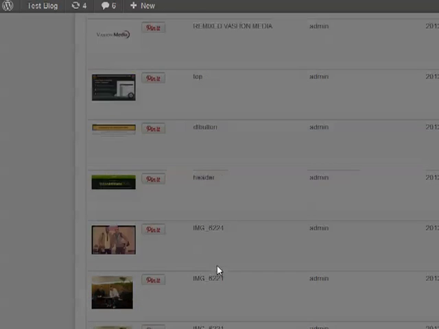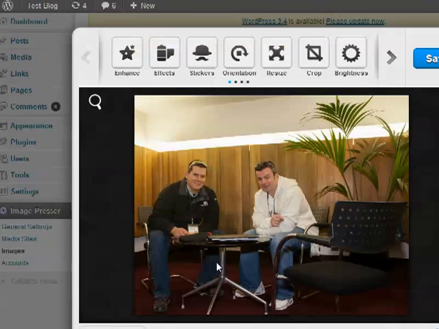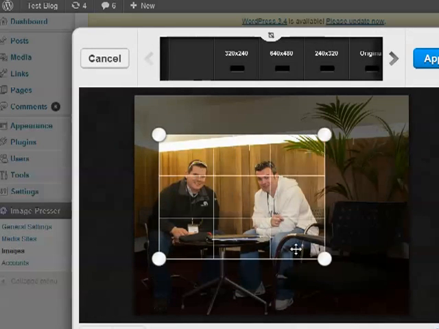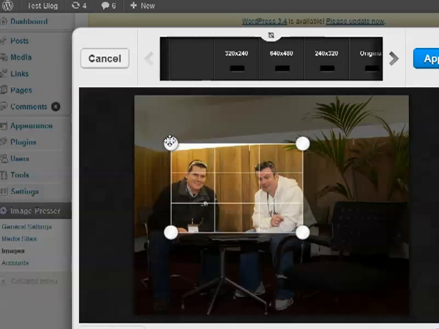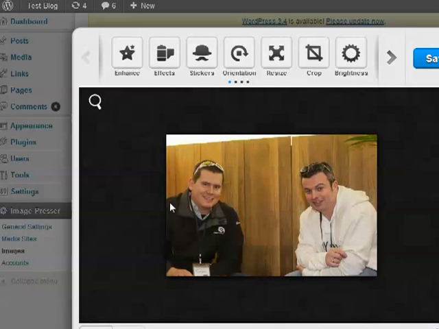One slight drawback is you have to scroll back to the top of the screen. So if you've got lots of images, you have to scroll back to the top of the screen to be able to change it. But here we go. For example, we can do a crop, which is something that people quite often want to do. So let's just crop like that. There we go, and let's press apply. That's a nice little crop.